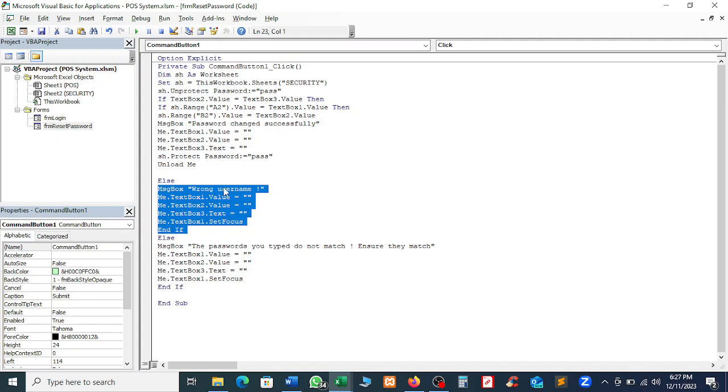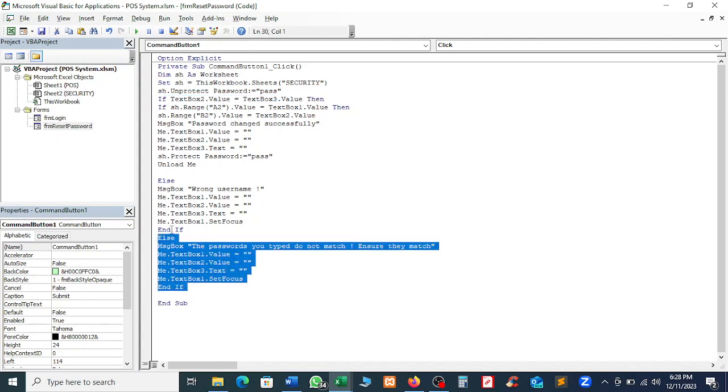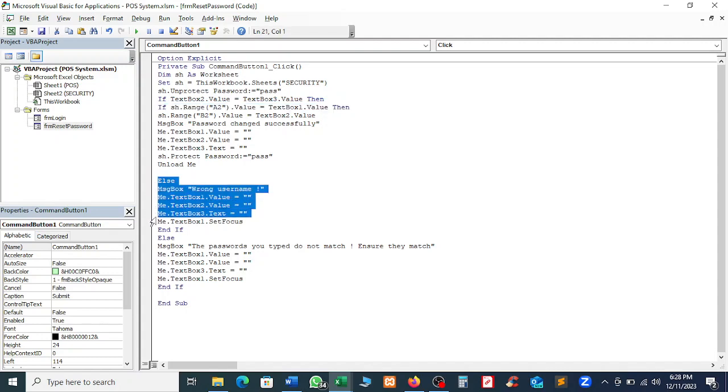Then it will tell you wrong username, all right? Then we are going to clear all the text boxes and set the cursor in text box 1 so that you start the process afresh. Right? So these two ifs, we have if and else, then end if. That is the else and end if for this particular if. Then for this if, we have its else here and its end if here.